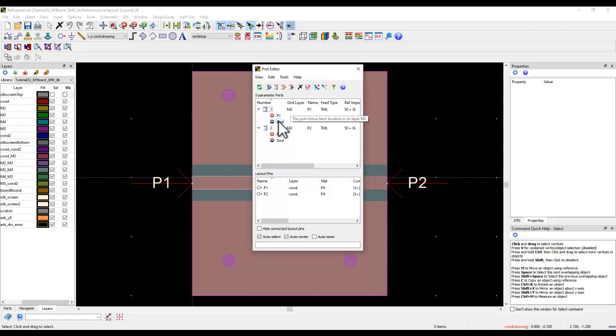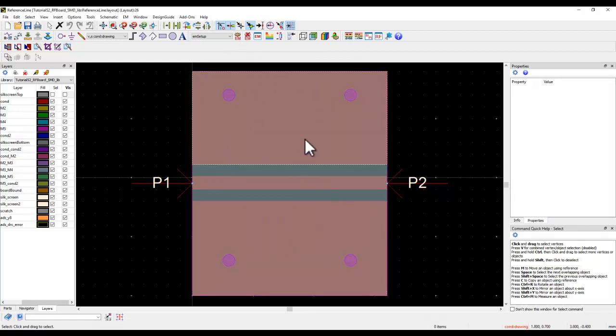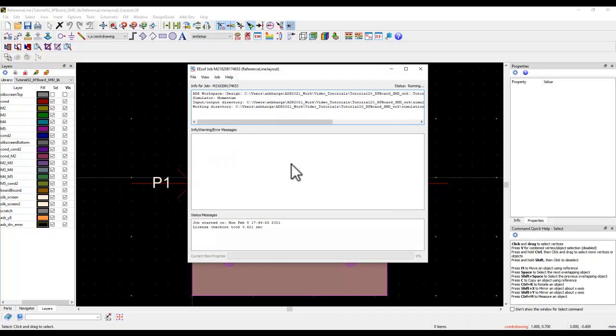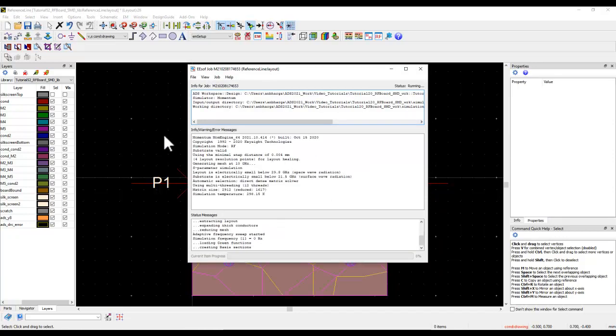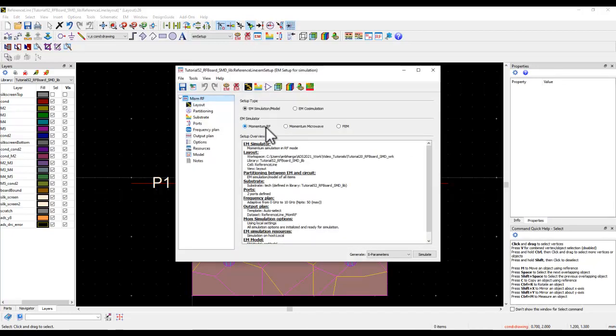So I don't need to explicitly place any negative pin to define the return path. So pretty simple, and I have already covered some of these in my previous videos. Now when we perform simulation, it will take a few seconds, and I'm using Momentum RF mode in the EM setup because it's a small section of line.